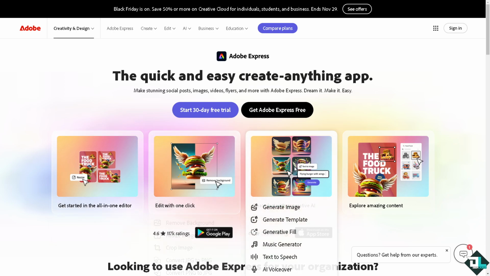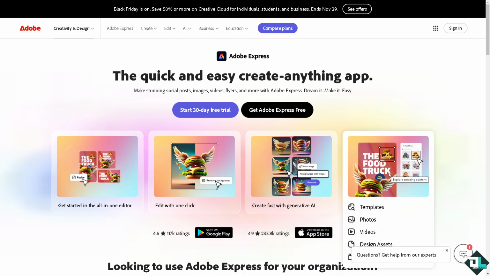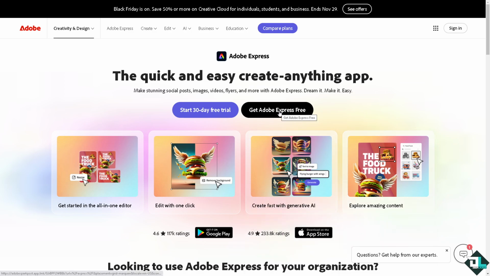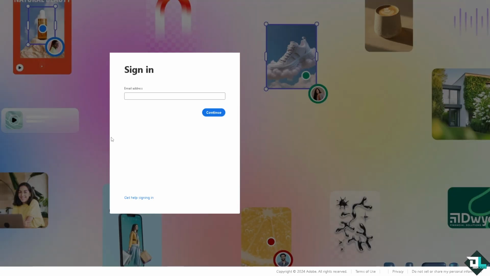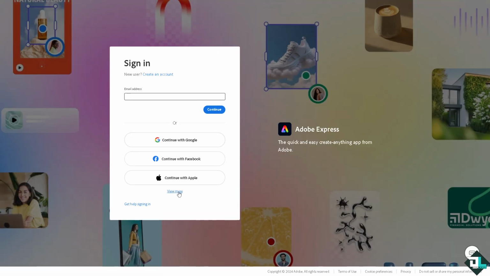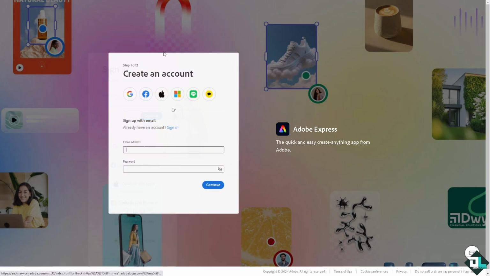In today's video, we are going to show you how to remove objects here in Adobe Express. Let's begin. Now, the first thing that you need to do is to log in using your credentials. If this is your first time in Adobe Express, I want you to click the sign up option. And from here, just follow the on-screen instructions and you're good to go.